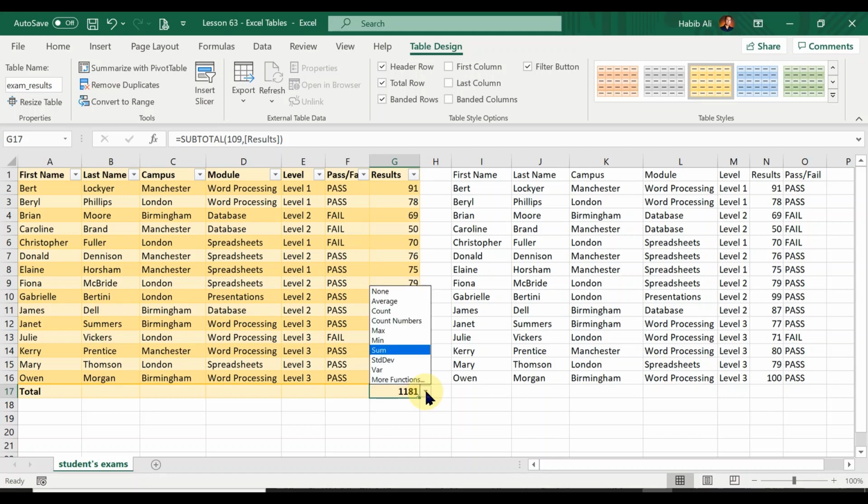By clicking on the arrow, we can instantly choose different calculations to be carried out. So for example, if I wanted to know the average of this range of cells in the results column, all I have to do is click on average, and it will automatically show me the average answer. Similarly, I can count every single one of them as well. You can see there's 15 cells here. I can find out the maximum value, which is 100, and the minimum value, which is 50, and so on. So I'm just going to leave it on the sum function for now.